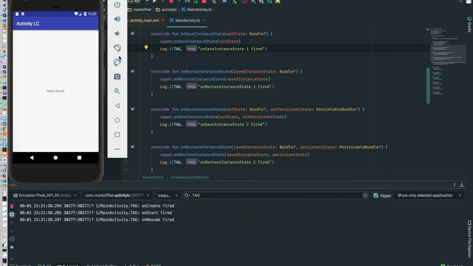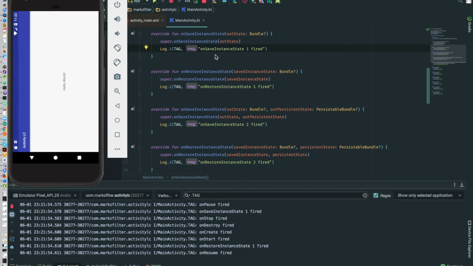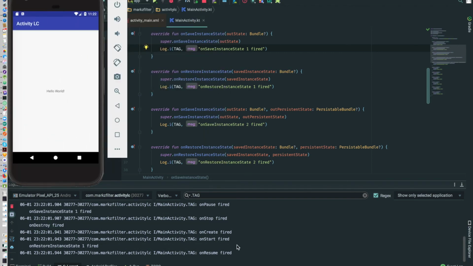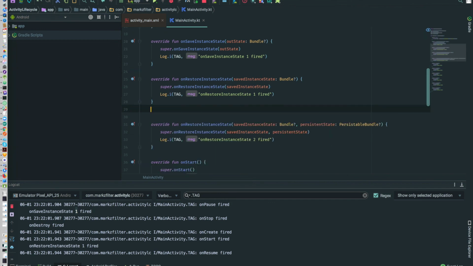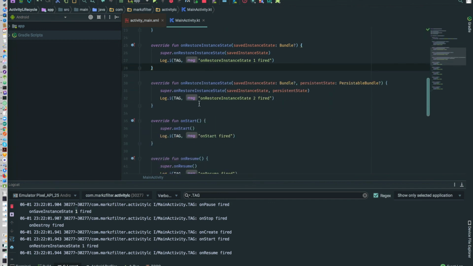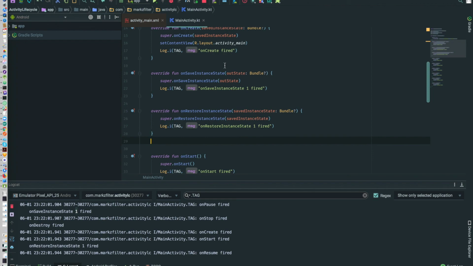All right, so let's do the rotation again. So we see here only one fired. We don't have two. And again, only one fired. So that's really important to understand. You don't want this one that has two parameters. Just the ones that have one.